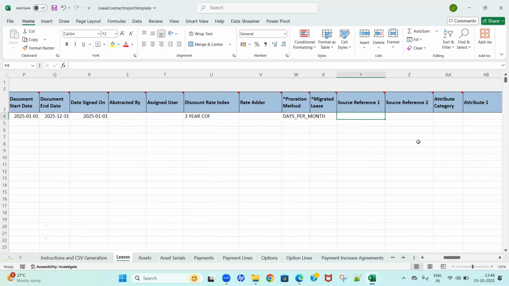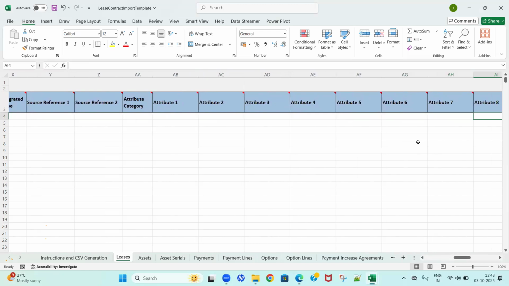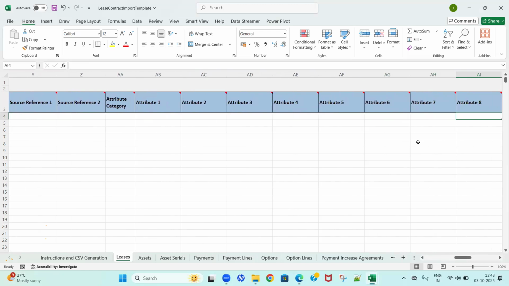And migrated lease. If this lease is migrating from any third-party application, then we can keep it as yes or no. For now, I'm keeping it as no. And the remaining fields are as given, like flexfield attributes, whichever you want to capture as additional information about the leases here.